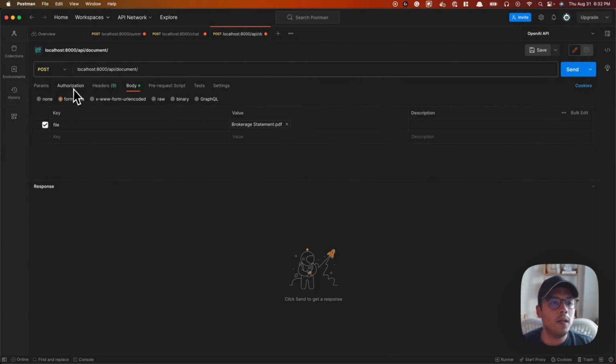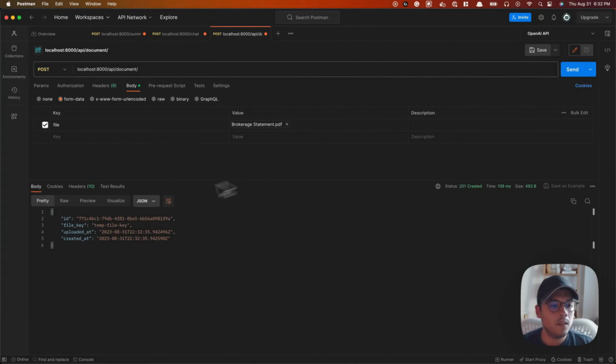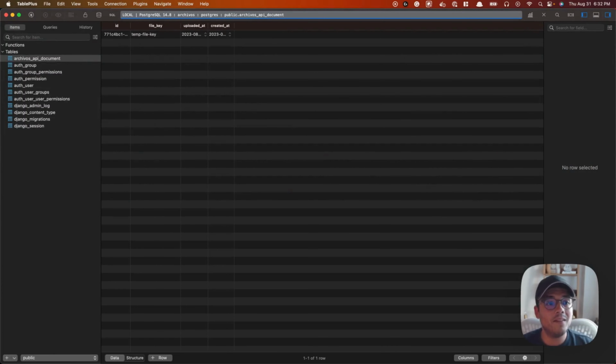Then we're going to go to Postman. I have a cool file here. I'm going to hit send. Boom. Created an ID, uploaded at, created at. Now, if we go back to our database, there it is. And this is freaking awesome. Obviously, I'm adding a lot more logic, and this is a very simplified version. But it's crazy that you could do this, and it literally took me 10 minutes to set this up. In the past, it would have taken me hours.